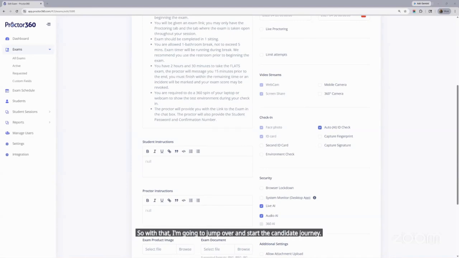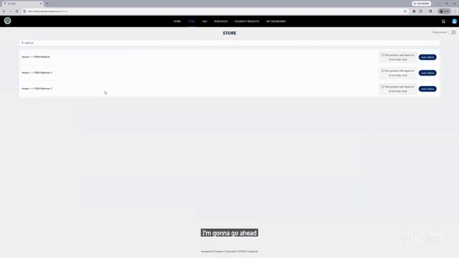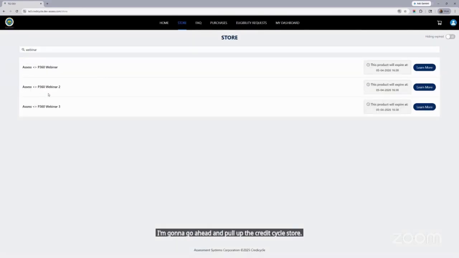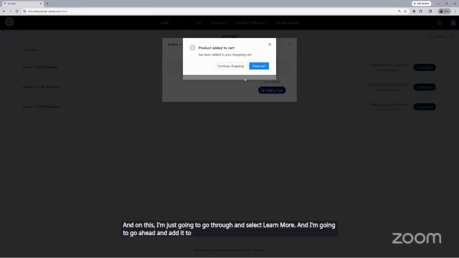So the candidate journey, I'm going to pull up the CreditCycle store that Nate was just showing us. And I have a webinar prepped for us today. And on this, I'm just going to select Learn More. And I'm going to add it to my cart. And this is the candidate journey. This is what they would do.